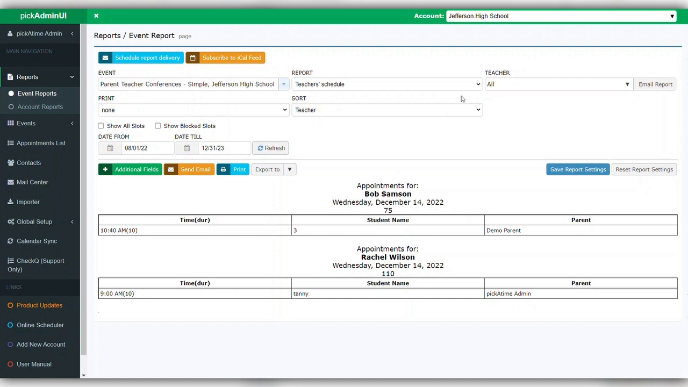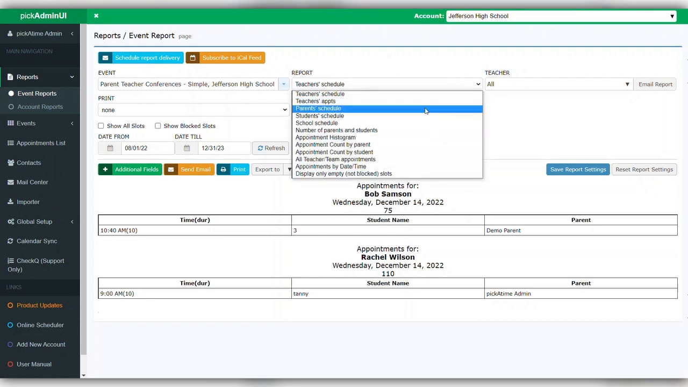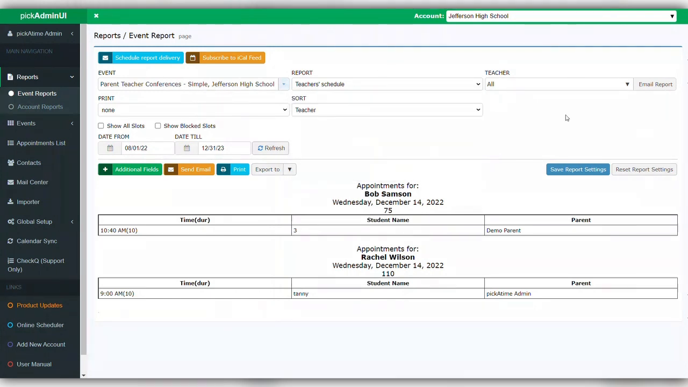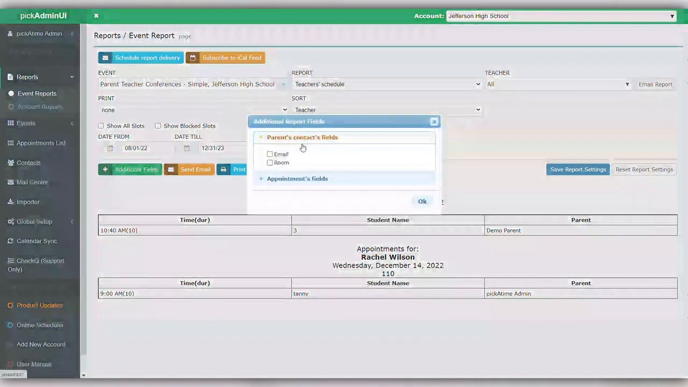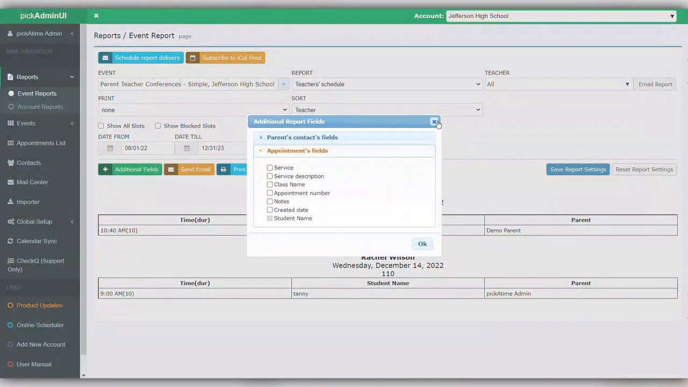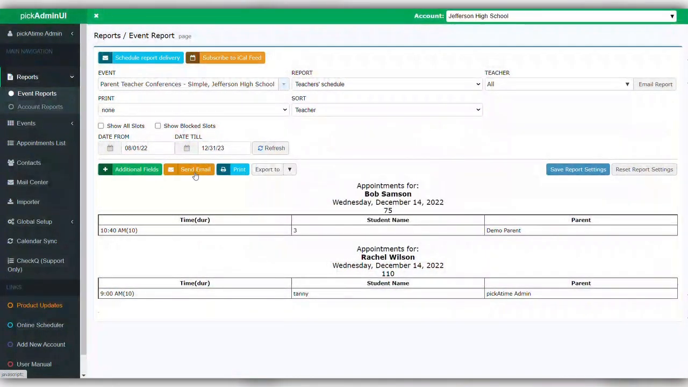So for an event like this, as you can see here, these are all of the reports that are applicable to a Simple PTA. The teacher and the parent schedules are the two most popular, and both of them have an email report feature, which if you utilize this, all of the teachers or all of the parents would receive their own custom reports. All of the reports allow the option of you adding in additional fields. All reports allow you to send a full report via email, print it, or you can export it to a PDF, CSV, or Excel file.